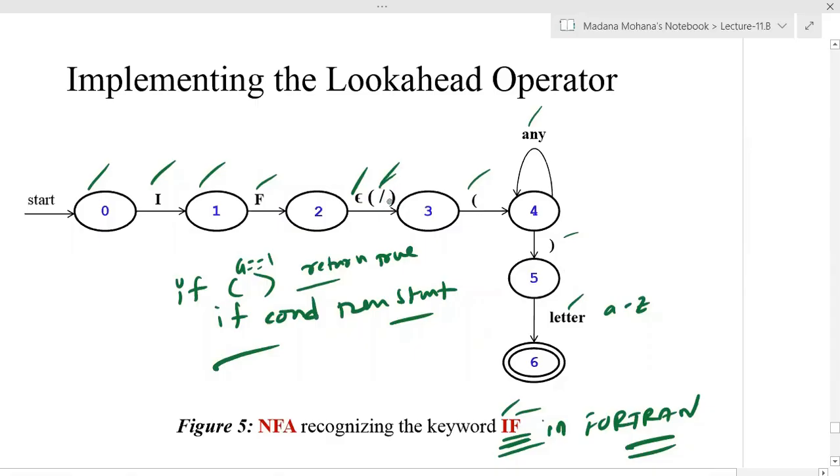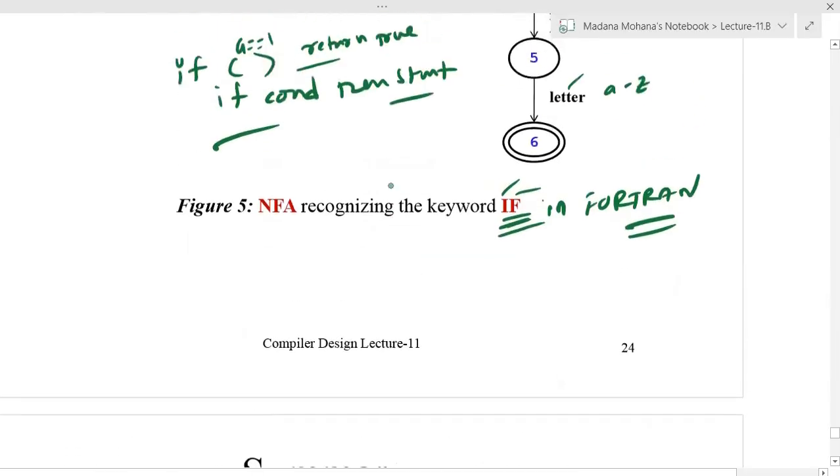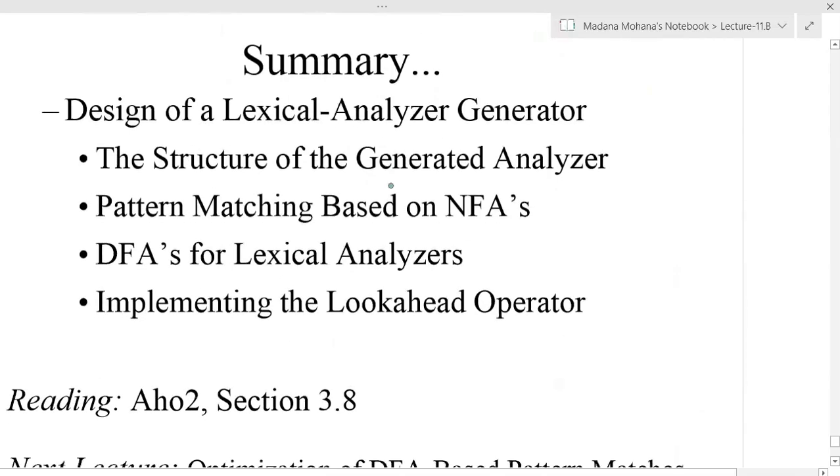Whenever the lookahead is not required, it is replaced with epsilon. That's why two combinations are considered here. Okay, that's all about the implementation of the lookahead operator with an example.